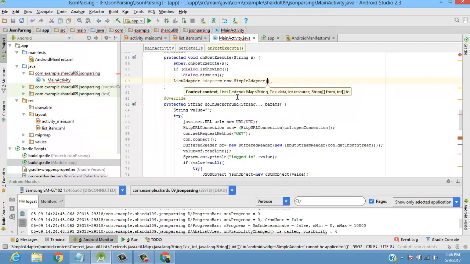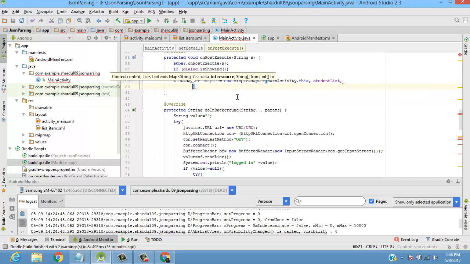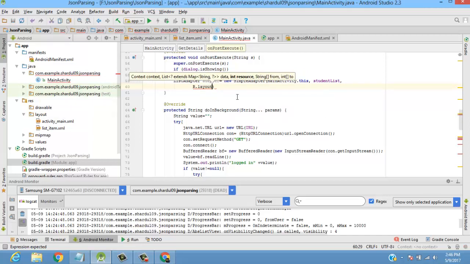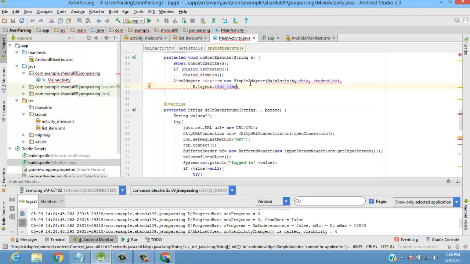Say simple adapter, main activity dot this, comma, our array list to bind to that particular array list, which is student list. We'll say R dot layout dot, we have a first value as name. So we need to first bind it to a layout, which is nothing but our list item. Over here there are values name, age, so we need to give reference to this particular list item and then to the values of those strings.